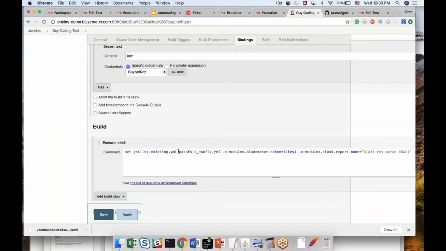Now, what I have also here is pass-fail config. This is an even more advanced level where I'm not only running the Gatling existing YAML, I'm also running a pass-fail config YAML. And this is the threshold that we discussed earlier on. I don't want to analyze every single test. I mean, I can, and it's great, but it's definitely time consuming. And my developers want to focus on developing code and only go in and check what's happening if something's out of the ordinary. So let's go to pass-fail config YAML.